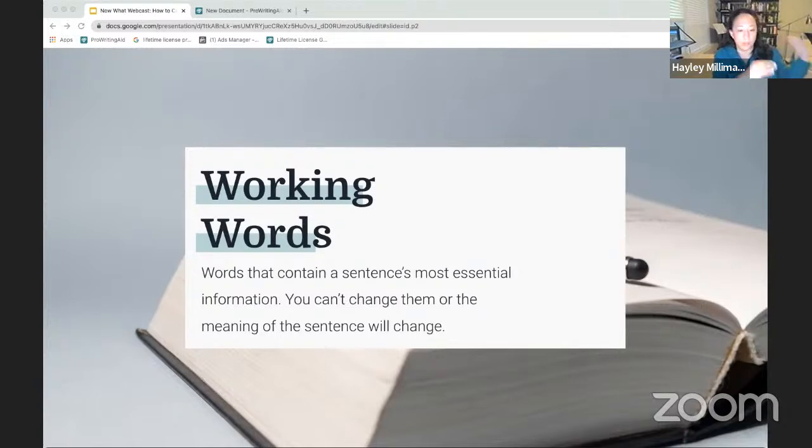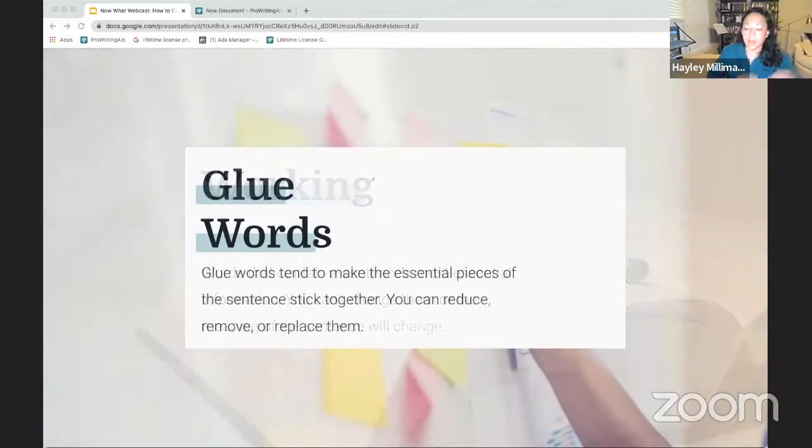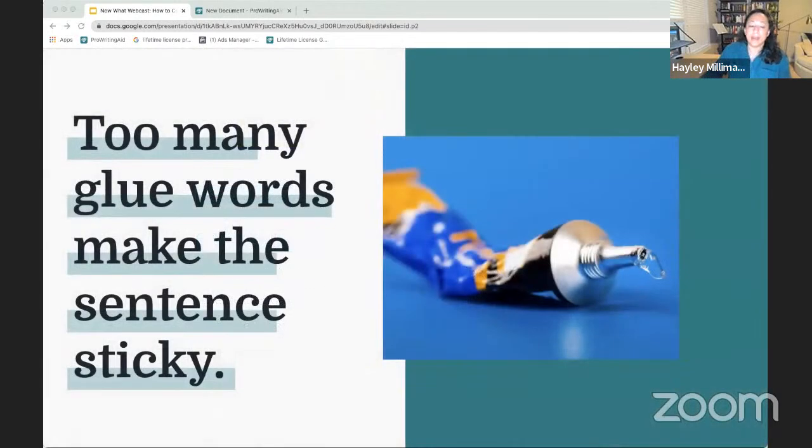You can't change them or the sentence will change. The rest of the words in a sentence are glue words. These are words that are also necessary to make the sentence exist and to make it make sense. But their job is to make the essential sentence stick together. You can typically reduce, remove, or replace glue words to make the sentence more effective while still retaining that same meaning. If you have too many glue words in your sentence, the sentence is going to become sticky.